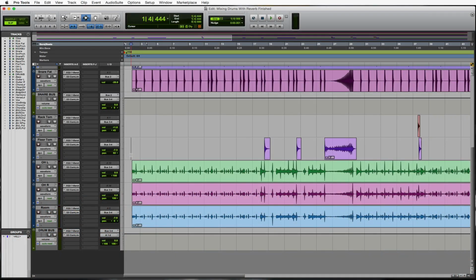Welcome to the Behind the Board on mixing drums with reverb. We're about to add some reverb to all these drum tracks, getting them to sound like they're played in a bigger room, giving them a little more smoothness to them as well. When you add that reverb in, it really will round things out a bit.